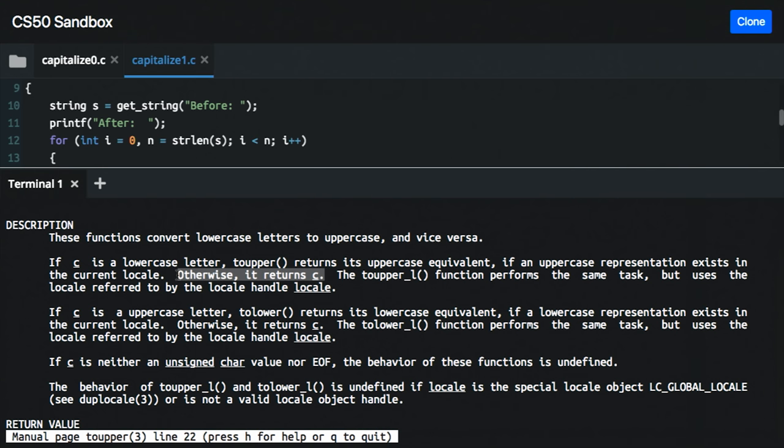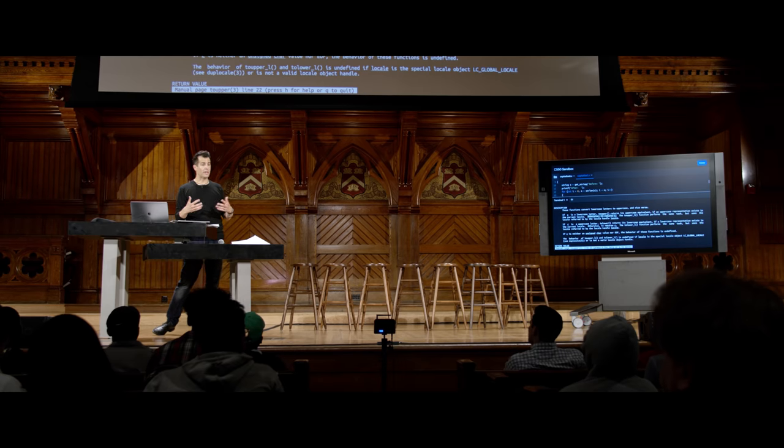If I pass it lowercase a, it's going to give me capital A. But if I pass it capital A, what's it going to give me? Also capital A. It returns the original character C. That's the only detail I cared about. Like when in doubt, read the manual. And it might be a little cryptic.